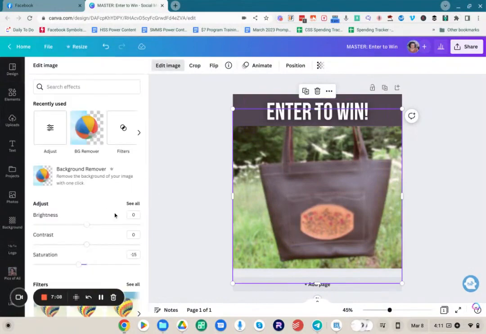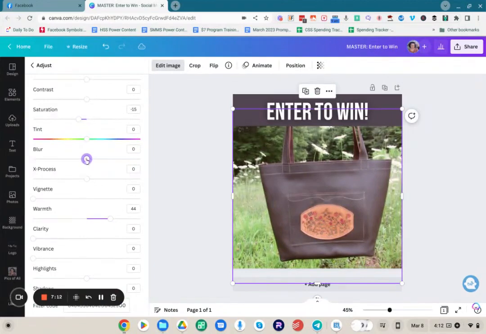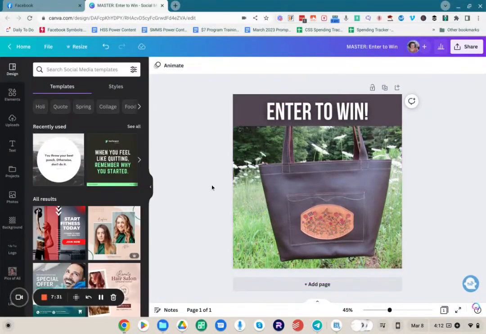Let's see. So yeah, I felt like the background was almost competing with the bag itself a little bit too much, which is why I did what I did there. And I changed the colors and stuff just to get the background to look a certain way. But that's more than what most of you guys are going to need to do. So I'll just leave it like that, and then you can edit the images yourself.